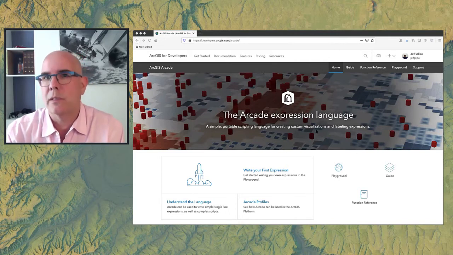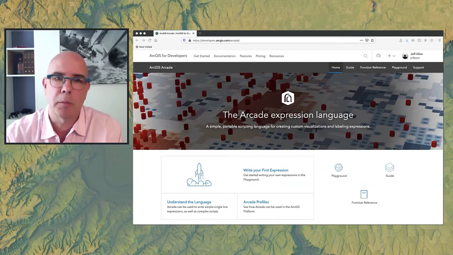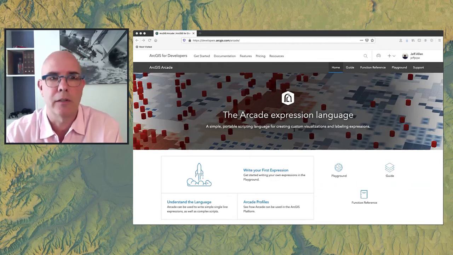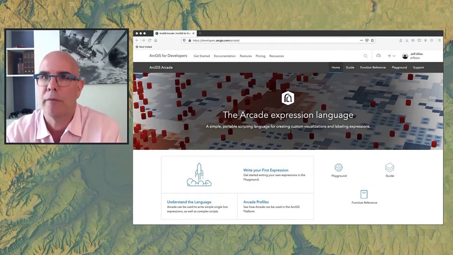So first, what's this Arcade? Well, Arcade is a light, portable expression language written for the ArcGIS platform. Like other expression languages, it can perform mathematical calculations, manipulate text, and even do logical statements. Arcade was designed specifically for creating custom visualizations and labeling expressions within the ArcGIS platform.